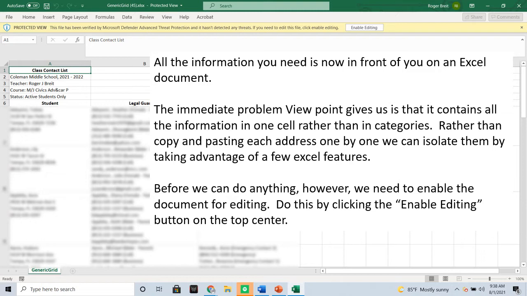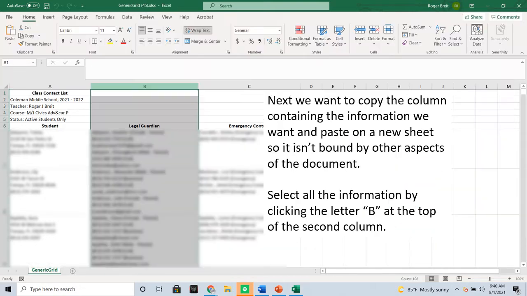Now, rather than copying and pasting each address one by one, we can isolate the addresses by taking advantage of a few Excel features. But before we can do anything, we need to enable the document for editing. Do this by clicking the Enable Editing button in the top center. Next, we want to copy the column containing the information we want and paste it on a new sheet so it isn't bound by other aspects of the document.